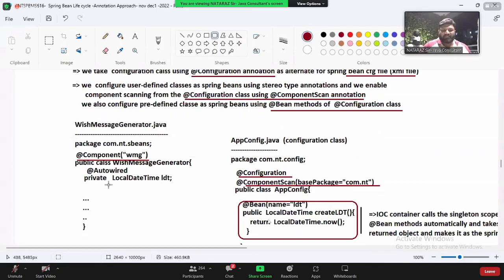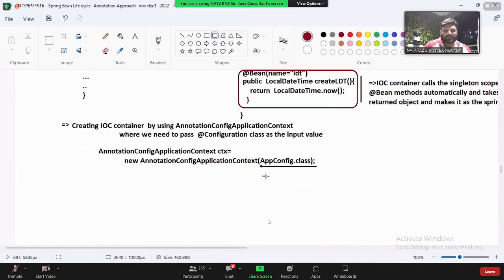Super, guys. This LDT name need not match, because autowiring always happens based on the type. It can be any name. These two things need not match. Autowiring always happens based on the type. You know that, right? I hope you will remember these three thumb rules, guys.